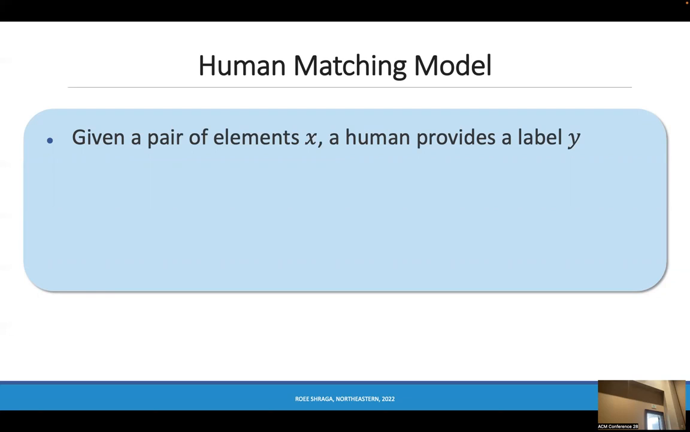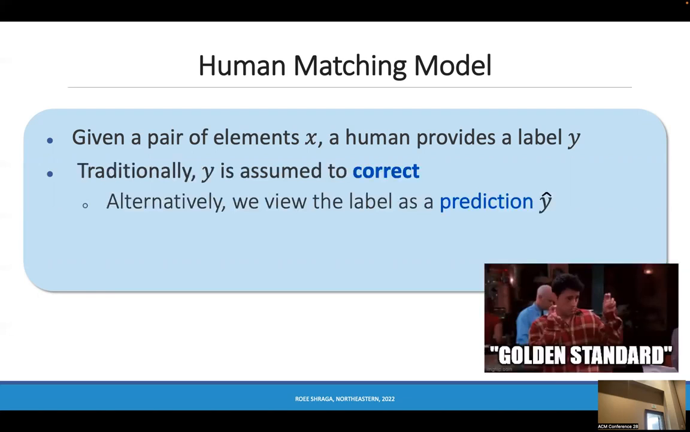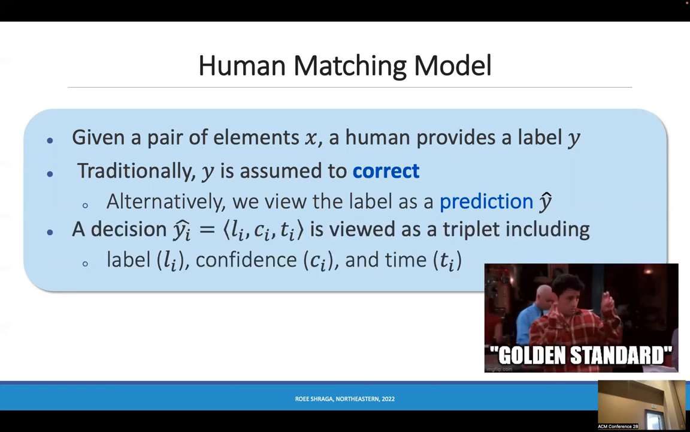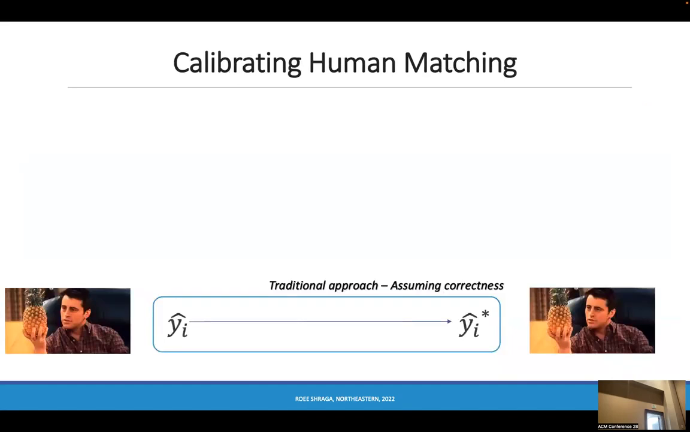So we have X, the pair of elements. We have a human that provides a label. But in this context, instead of saying, okay, Y is the true label, or as Joey says here, golden standard, we look at it as a prediction. Okay, and this prediction is actually more complex than just one binary label. It has more than that. So this label is also, again, in this context, accompanied by a confidence value, and also by the time, which was shown in previous research to be a major component in decision making.